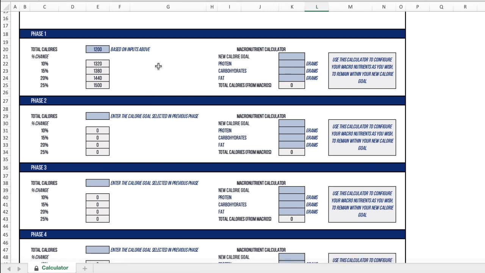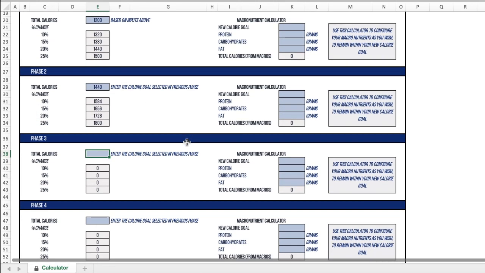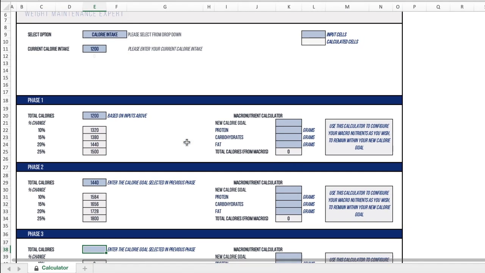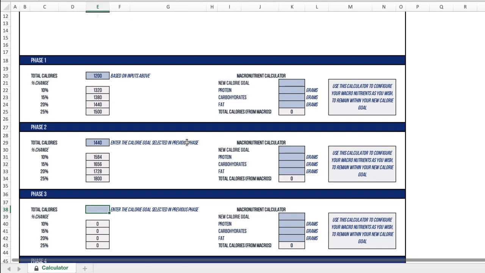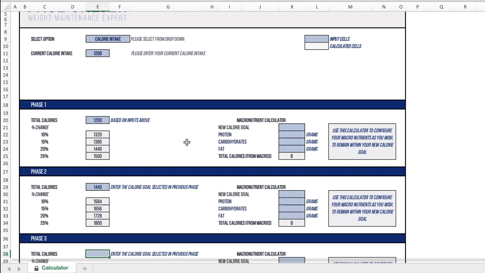And what you'll do is after you choose your new calorie goal, let's say we choose 1440 right here, you would follow that new calorie goal for the next 3 to 6 weeks, and when you're ready to transition to phase two, you'll enter 1440 here, and again, you'll get a new calorie goal based on whether you want to increase your calories by 10, 15, 20, and 25%. And essentially, you'll follow the steps I outlined in last week's video to best navigate throughout this post-diet maintenance phase and how to use this calculator to the fullest.